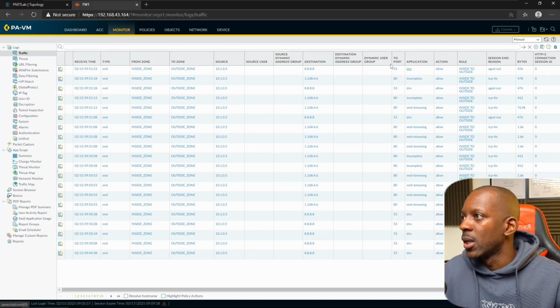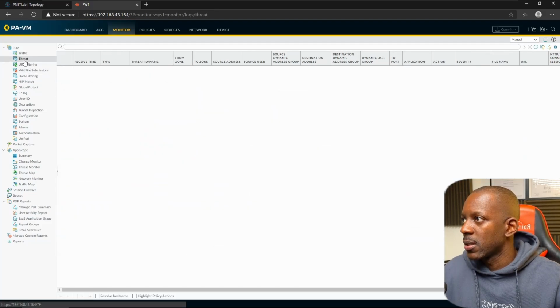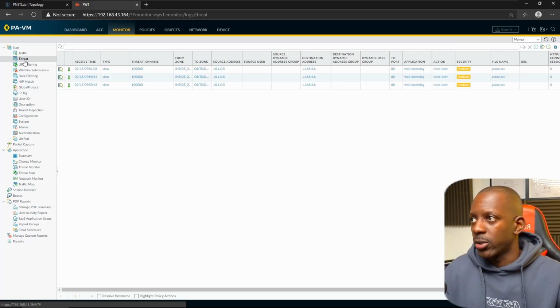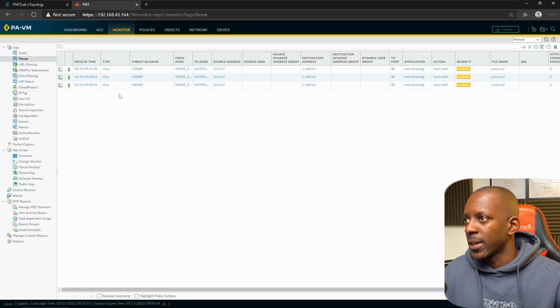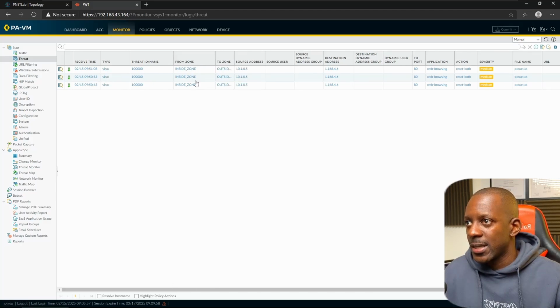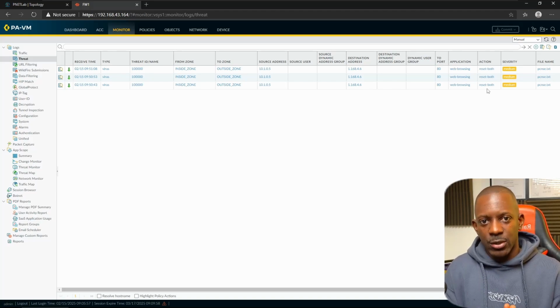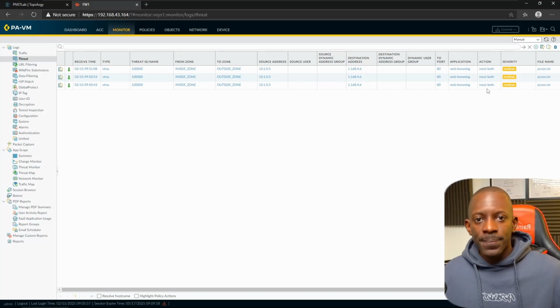of time. So let's go to threats, and this is actually where we can confirm whether the firewall is taking action on the virus or not. And definitely we can see that. A virus was detected from the inside zone to the outside zone, from the source IP to this destination IP. This was web browsing. The action was to reset both. That just means that the firewall did reset the connection from the client and also from the server.